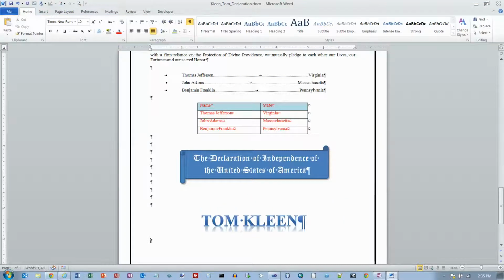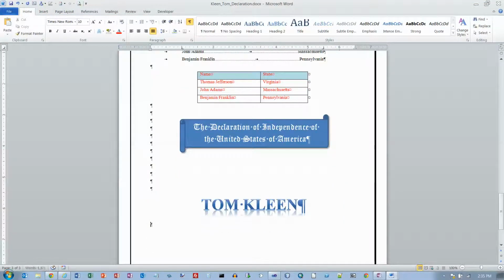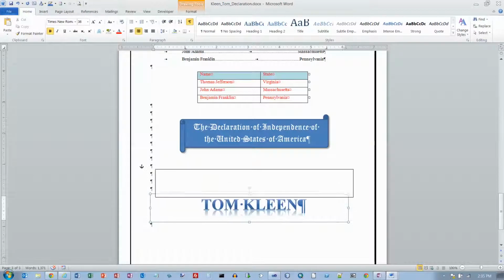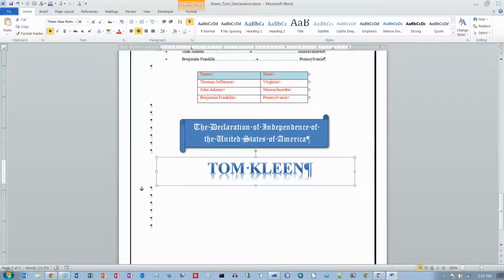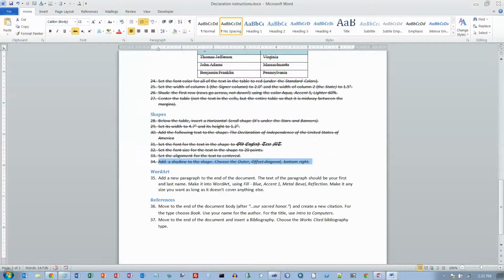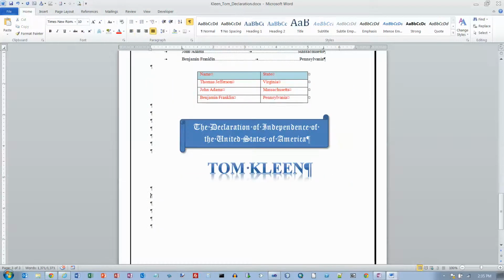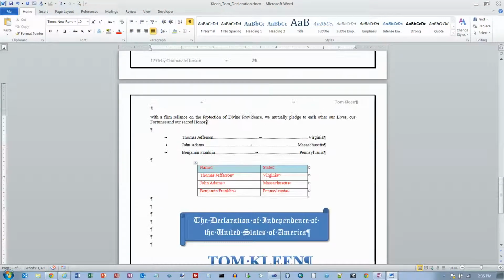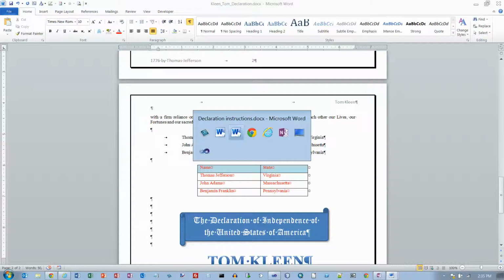I'm going to hit the enter key a few times, and I've got the same problem I had before. I got that little anchor getting pushed down, so I've got to pull this up a few and get it anchored to another paragraph. Okay, and then we can cross that out. Now the last thing we want to do is go to the end of the document after our sacred honor. So the actual document ended right here, and then we just put in a bunch of extra stuff.